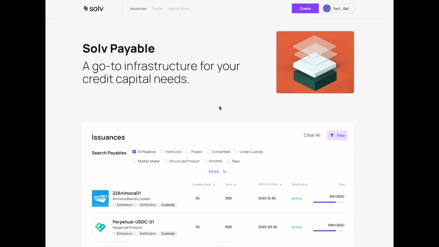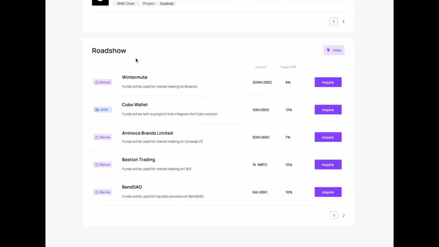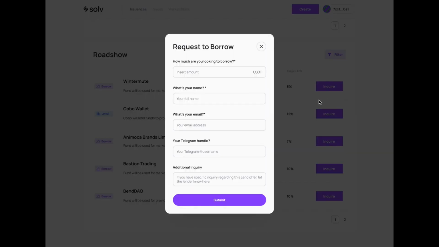Roadshow is an open-to-all RFQ feature within Solv Payable that lets borrowers or lenders list or onboard their credit capital needs through an underwriter. Potential counterparties interested in participating in the listed deal can send the underwriters inquiries through the Inquire box. This is not dissimilar to the traditional loan origination process, except that with Solv, both borrowers and lenders can bring their needs to the platform and advance their deals through a one-stop and user-friendly front end.